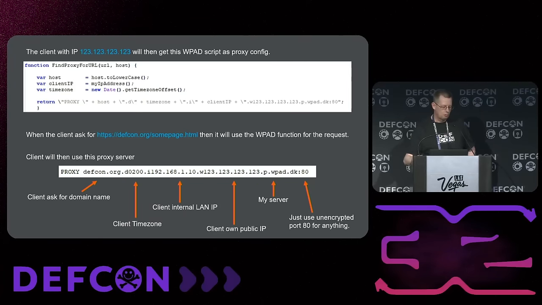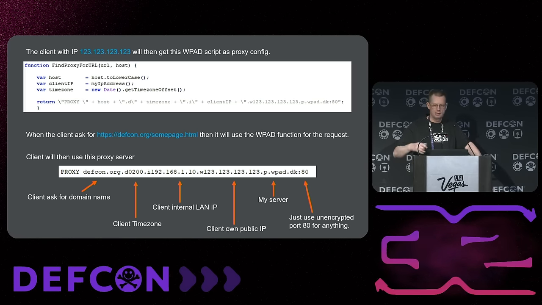So when a client 123 wants to go to the net, this is a simplified version of my scripts, but what it's basically doing is building a string in the DNS name with the information I take from the client, like the time zone, internal IP, external IP, and so on. So I can leak data to my DNS server about the internal client.